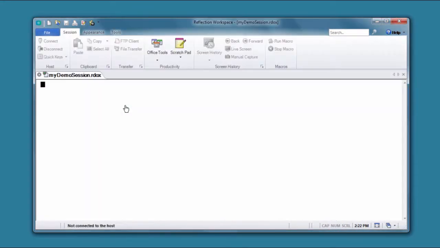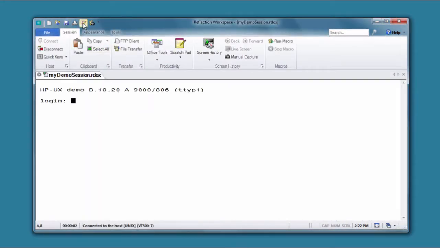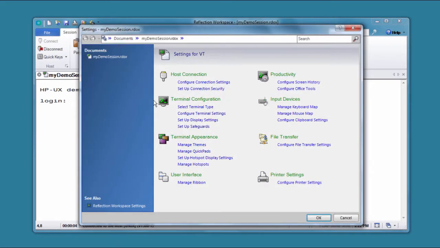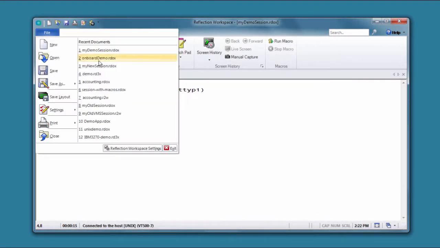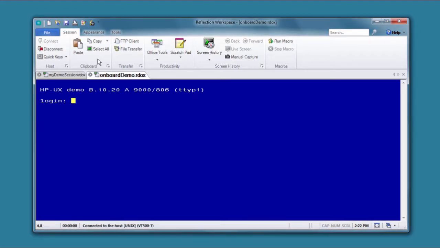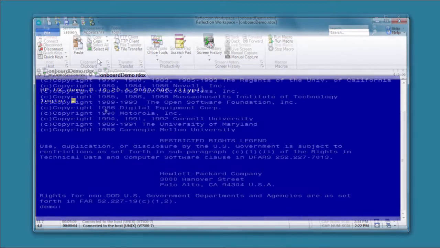After you open a session, you can configure the settings that apply only to that session, like keyboard maps, toolbars, and menus. Each session you open in Reflection Desktop has its own session settings, but all the sessions use the same global workspace settings. With Reflection Desktop, you only have to set the global workspace settings once, but you can still set up your sessions the way you want them.